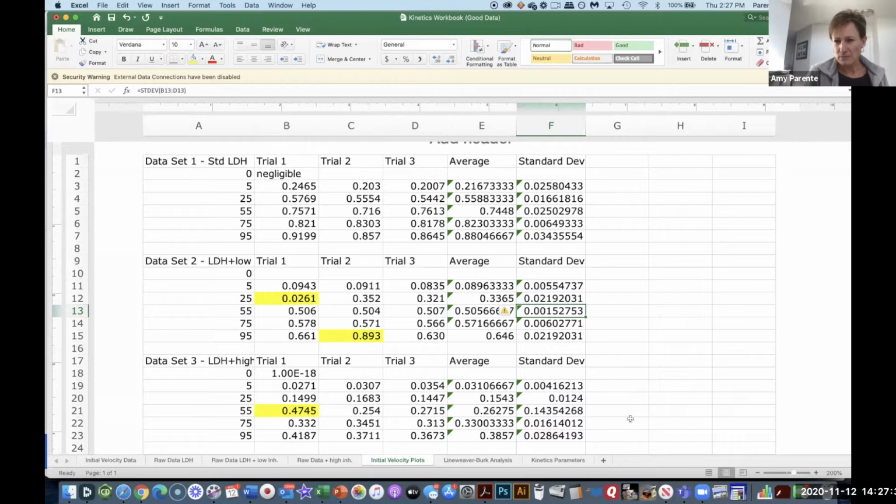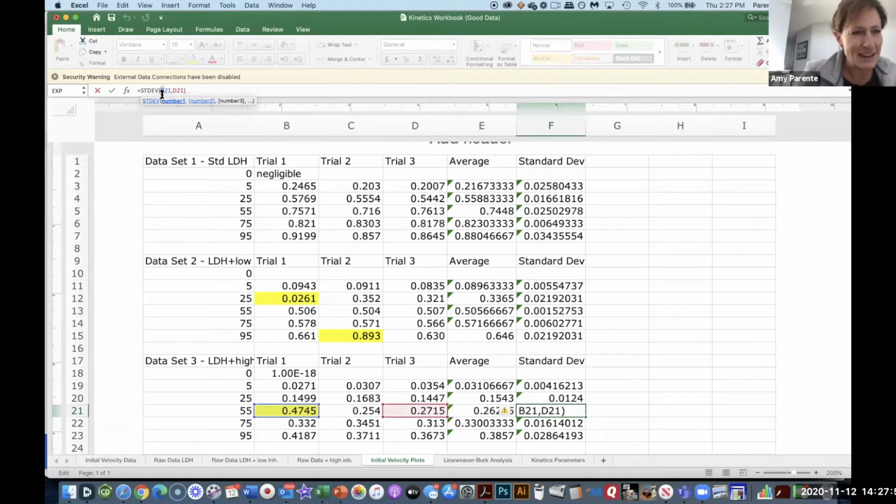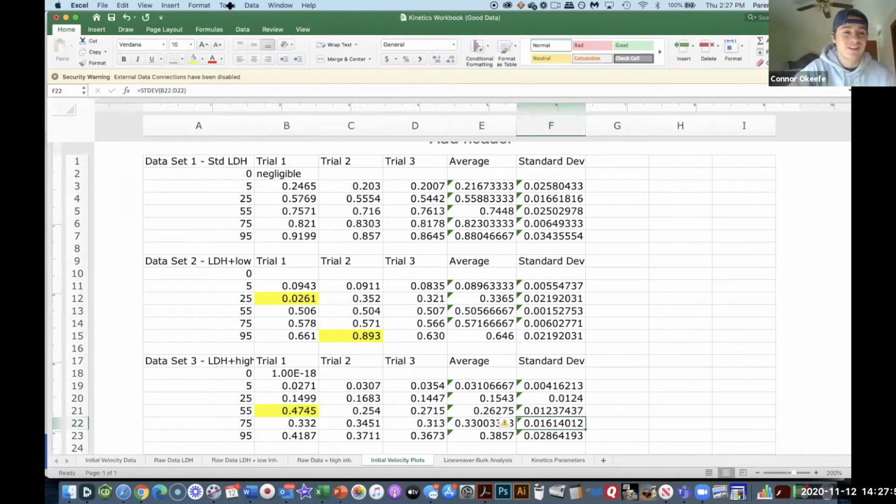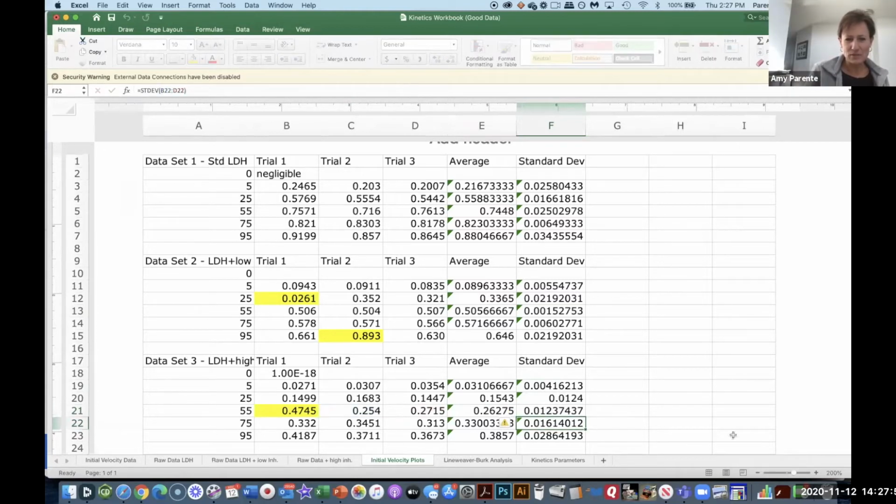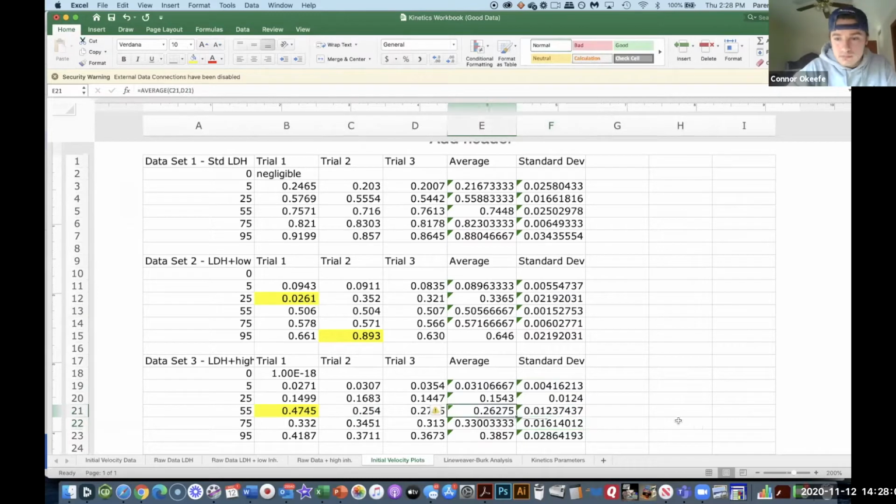Connor. So for the third data set, I did the standard deviation, just C21 and D21, and I'm not getting that same number you got. Well, let's make sure I picked the right things. Nope, because I picked the wrong ones. I had B and D. There we go. Okay. Thanks for pointing that out, because that would have given us different results there. Any other questions?